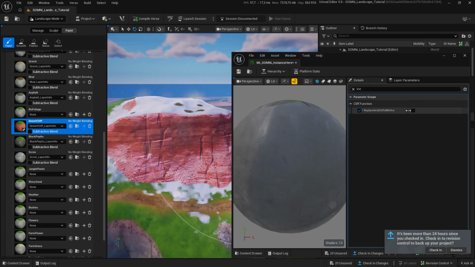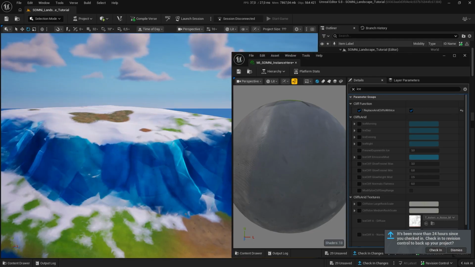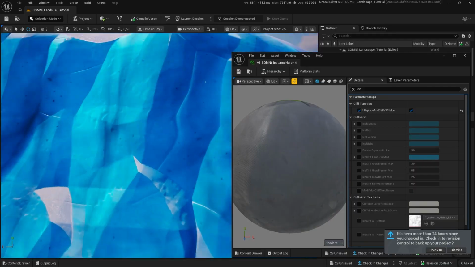But what if I want it to be ice? So you can turn this on, and now it uses these icy cliffs, which are pretty nice if you're making like, I don't know, a biome inspired by chapter 1's frozen cliff biomes.